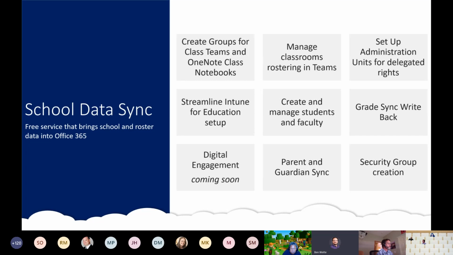We have digital engagement coming soon, which is some fantastic system analytics and class insights showing how users are utilizing the data. If there's any discrepancies or anybody's not able to access it, these reporting mechanisms can highlight what's being used, what's not, by a school, teacher, or even an individual user, or even on the app itself.